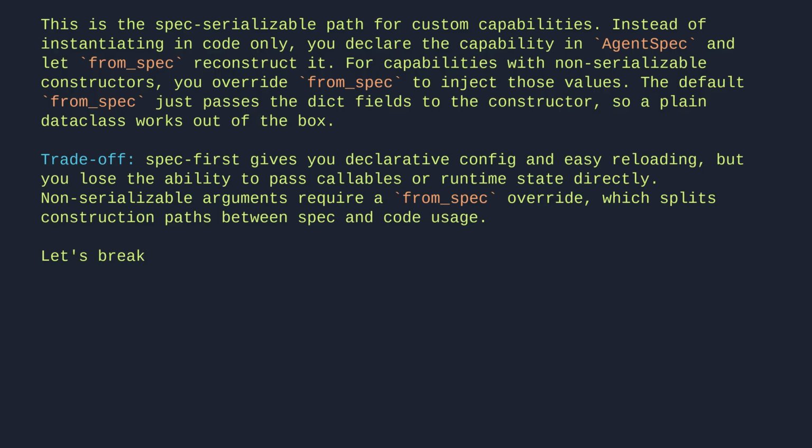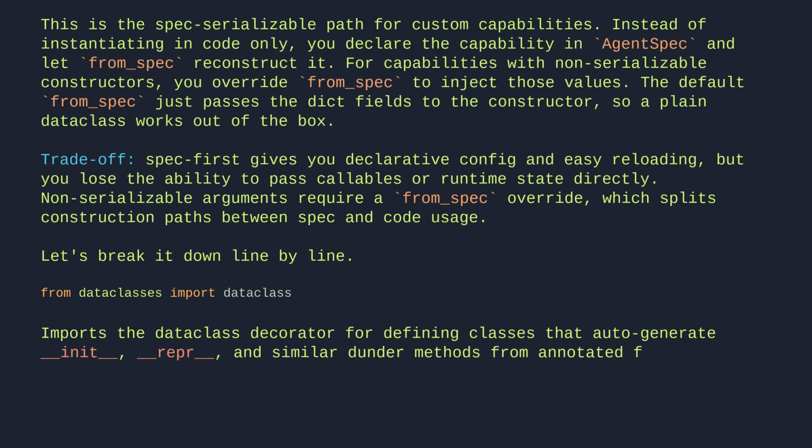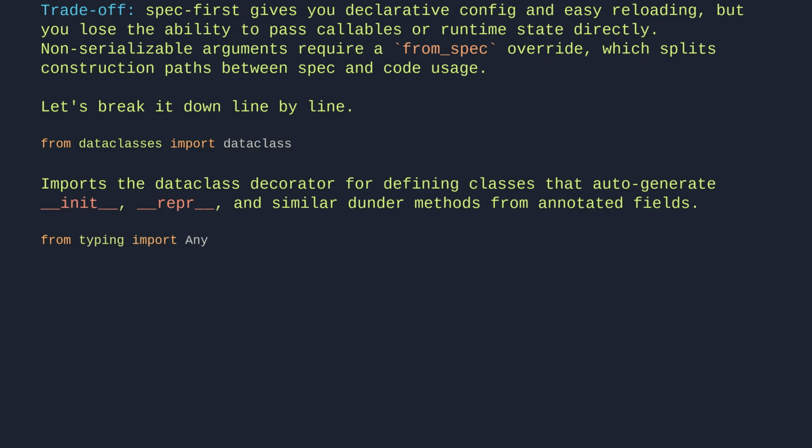Let's break it down line by line. From dataclasses import dataclass. Imports the dataclass decorator for defining classes that auto-generate __init__, __repr__, and similar dunder methods from annotated fields. From typing import Any. Imports Any for unconstrained type annotations.